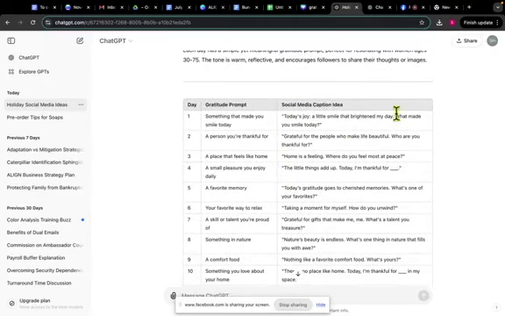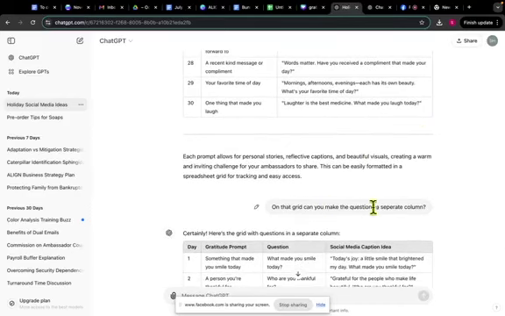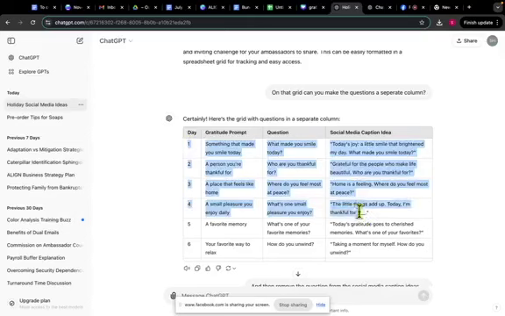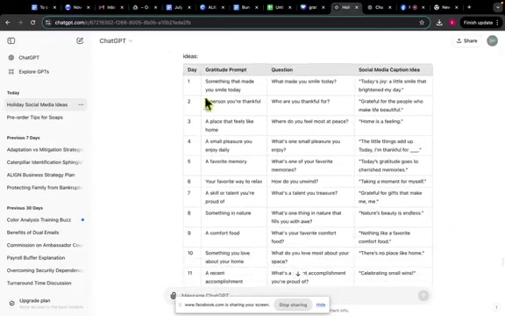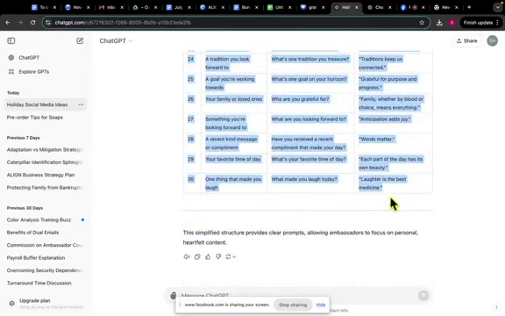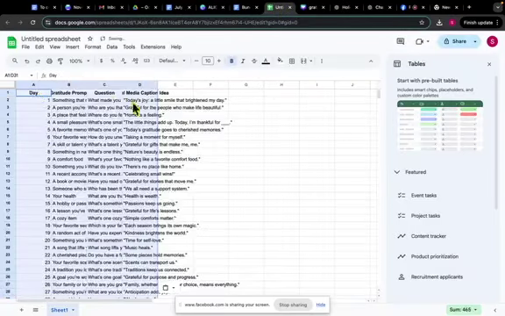Here's one thing though, I wanted each question to be separate. So I asked it to make the questions a separate column. Okay, so what we're gonna do here is I'm just gonna copy, actually, I don't need the numbers. I guess it doesn't matter. I'm just gonna copy this entire grid. Oh, what happened here? I'm going to copy this entire grid. Okay, and then I'm going to go into a spreadsheet and I'm gonna drop it in here.